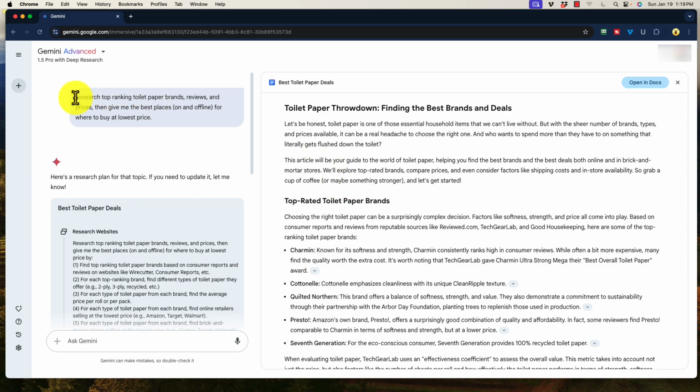I prompted: research top ranking toilet paper brands, reviews, and prices, and then give me the best places, both online and offline, for where to buy at the lowest price. So there are a number of things it needs to do. It has to research top brands, take a look at reviews and prices, and then find where you can buy them at the lowest price. That's a lot of things to do.